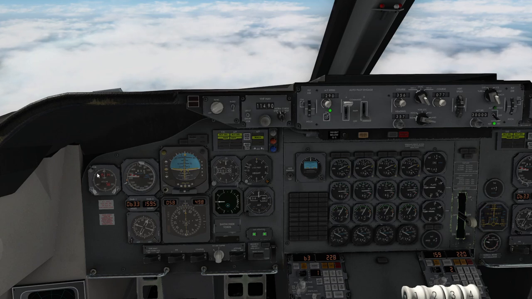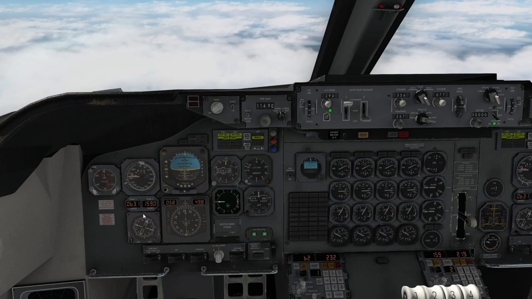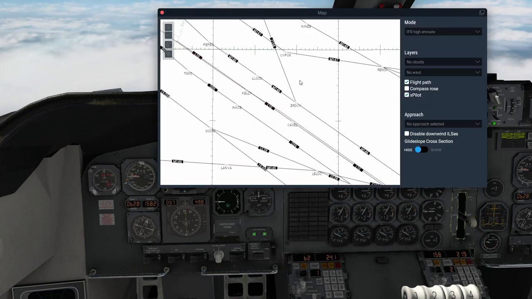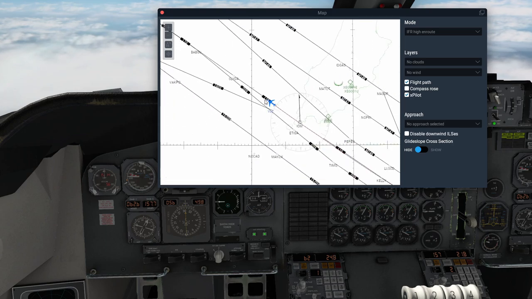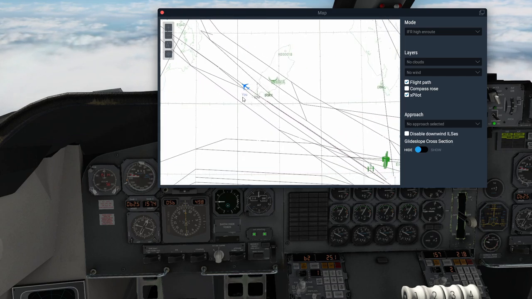I find it's best not to update at extreme range, and if the DME is directly ahead of you, which you'll know by your flight plan, then maybe leave it until it's passing abeam the aircraft. You can see here, the aircraft is, as far as X-Plane is concerned, more or less perfectly on track.